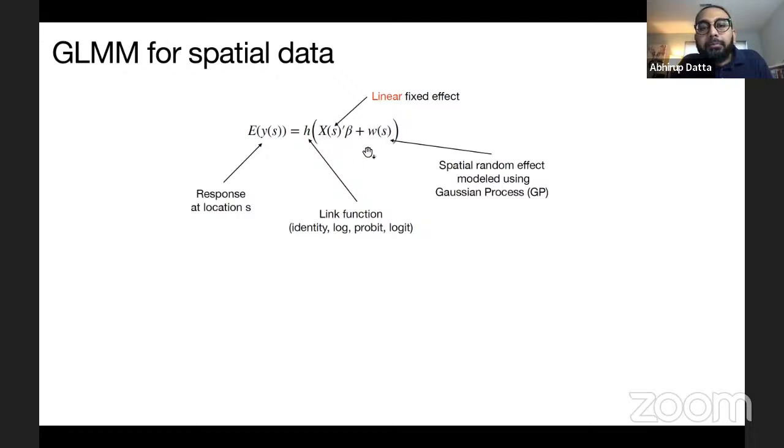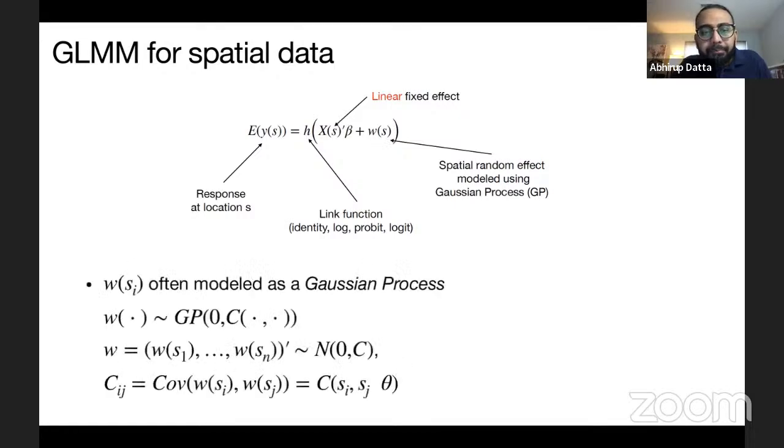And then there will be a linear fixed effect that is modeling the relationship between the covariates x and the outcome y, and the linear coefficients would be beta. And then to account for any structure in the data that is not explained by the covariates x, there is typically a spatial random effect in the data, modeled using a Gaussian process.